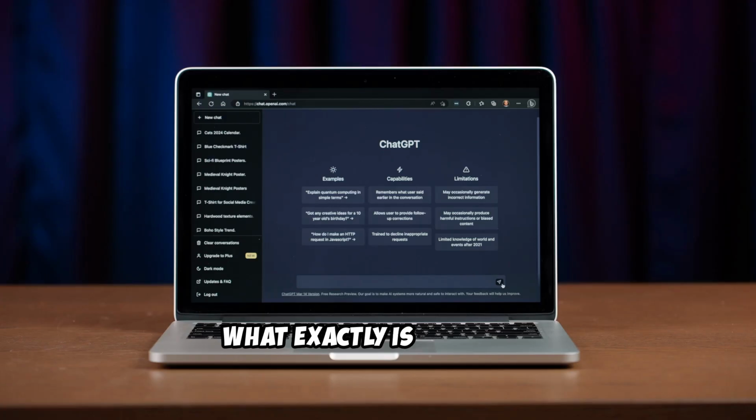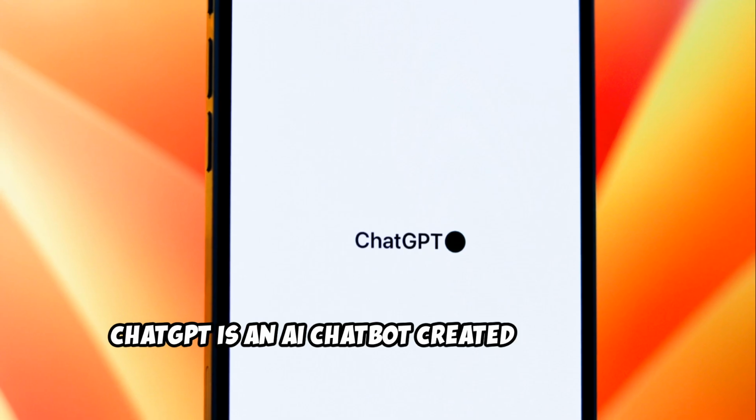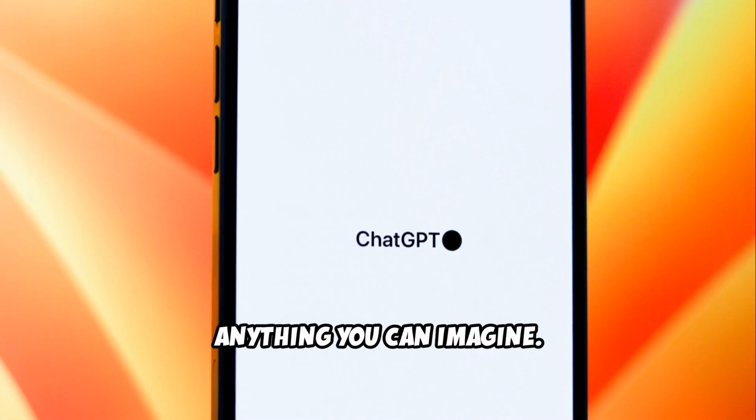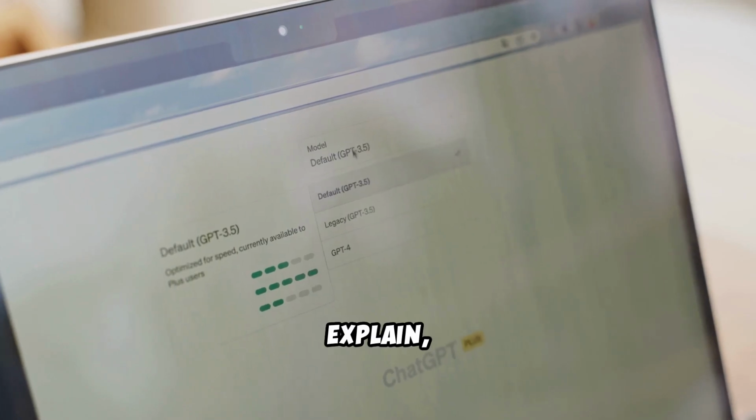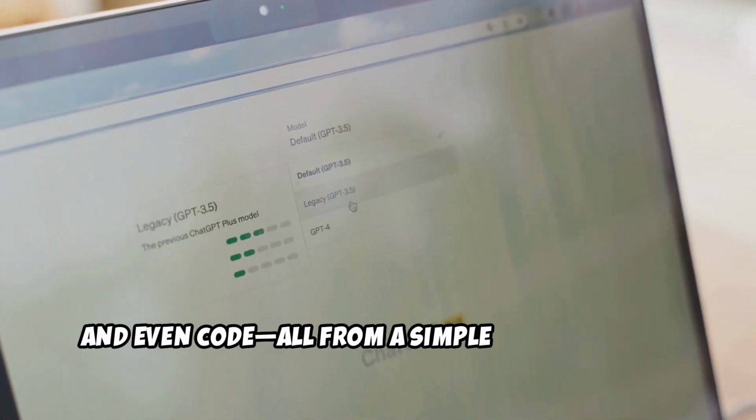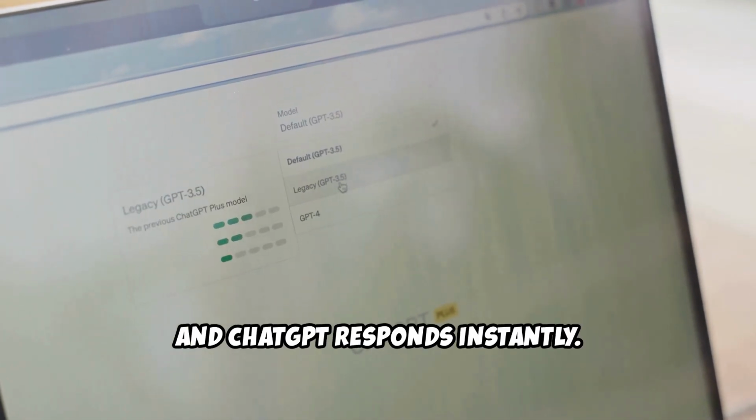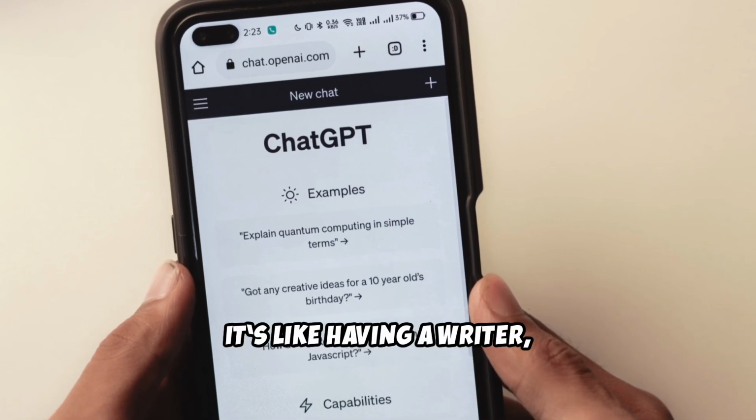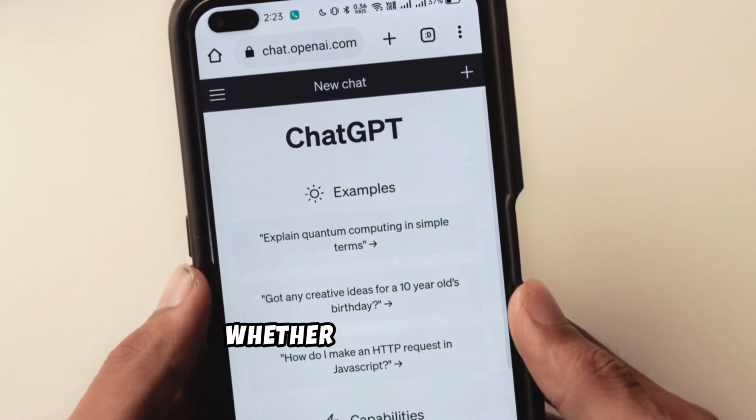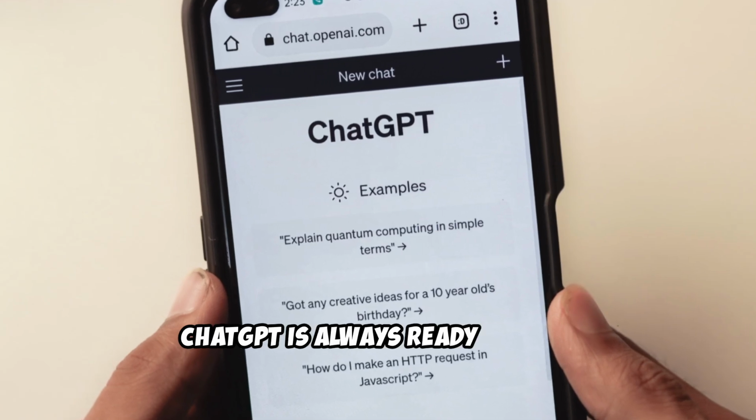So what exactly is ChatGPT? ChatGPT is an AI chatbot created by OpenAI, and it's designed to help you with almost anything you can imagine. It can write, explain, solve, summarize, brainstorm, and even code, all from a simple conversation. You just type what you need and ChatGPT responds instantly. It's like having a writer, tutor, and research assistant in your pocket, 24/7. Whether you're at home, at work, or on the go, ChatGPT is always ready to help.